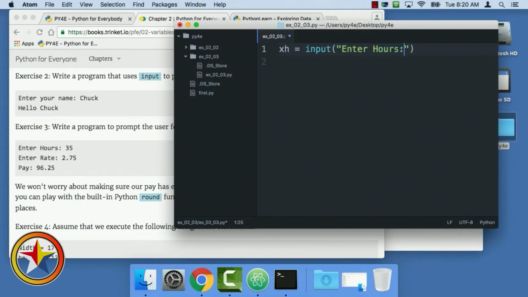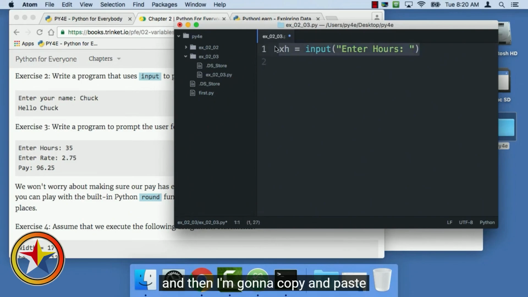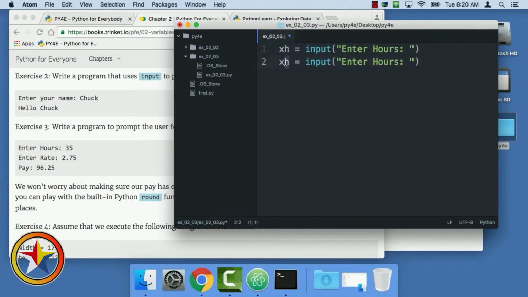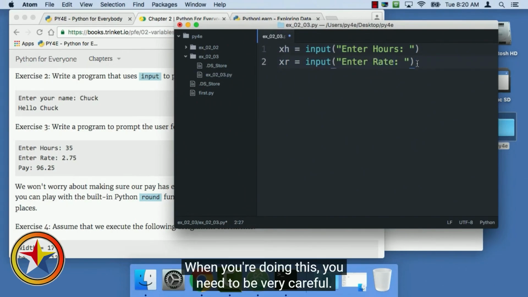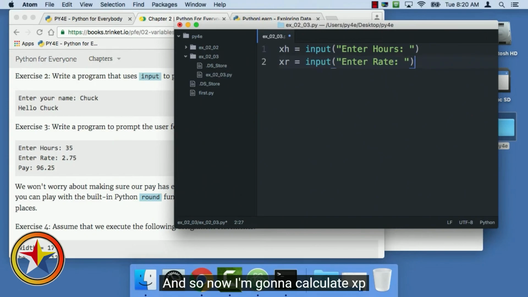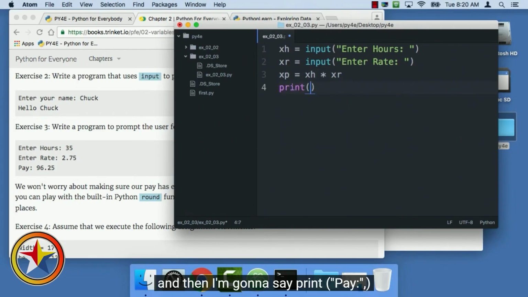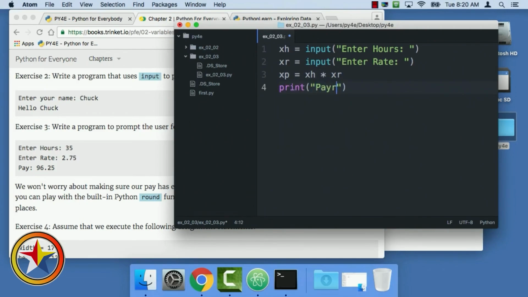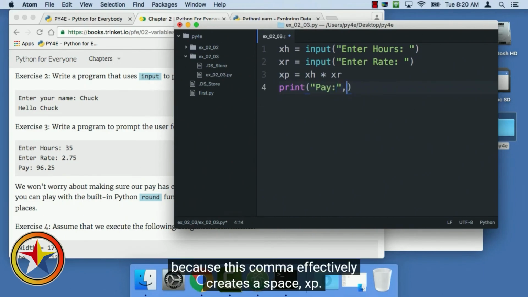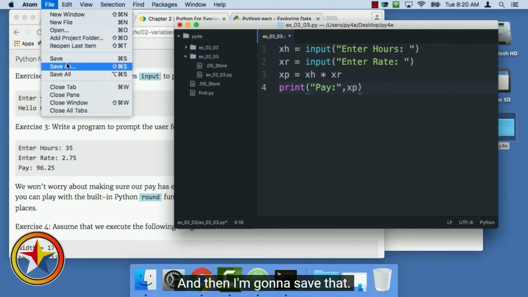Enter hours, colon, space. And then I'm going to copy and paste and call this XR for rate. Now I'm going to calculate XP, which is XH times XR, and then I'm going to say print pay, oops. I don't need to put a space because this comma effectively creates a space, XP. And then I'm going to save that.